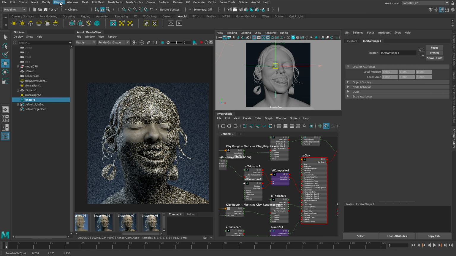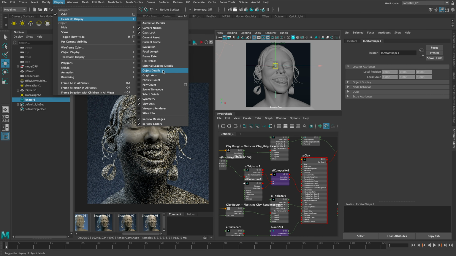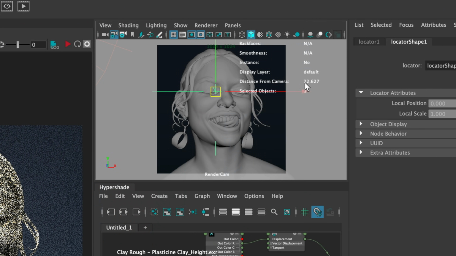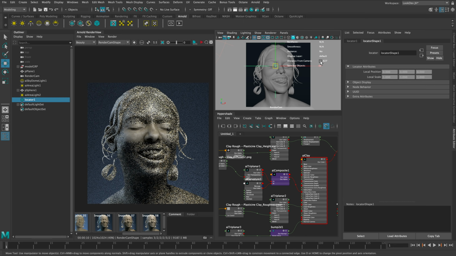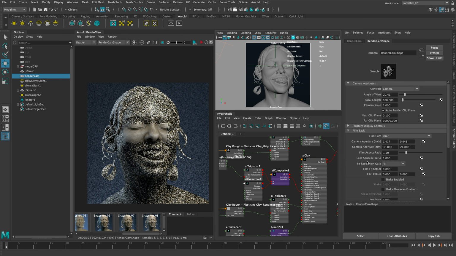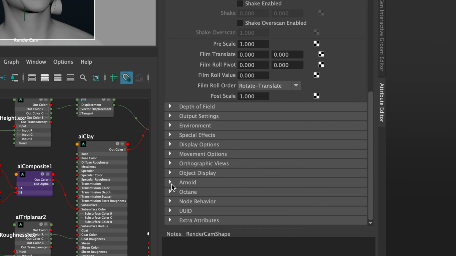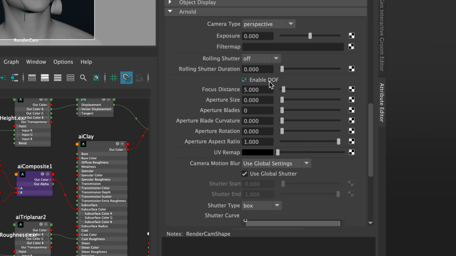And I'll go display, heads up display, object details. And this tells me how far it is from the camera. 22.6. So that's my focal distance. In the render cam shape, we'll come down here to the Arnold tab, and then enable the DOF, and then 22.6, and then aperture size, let's start at 0.5.